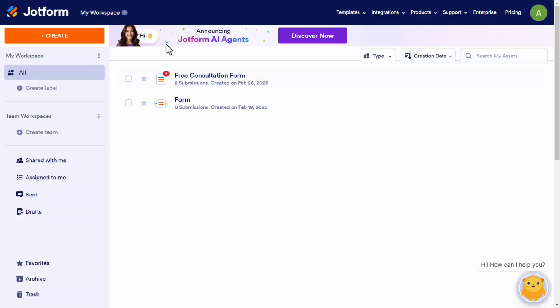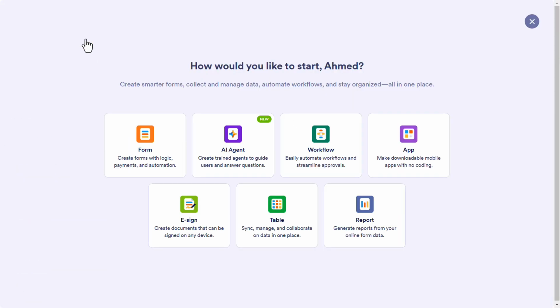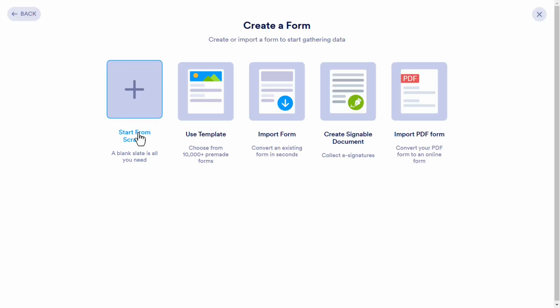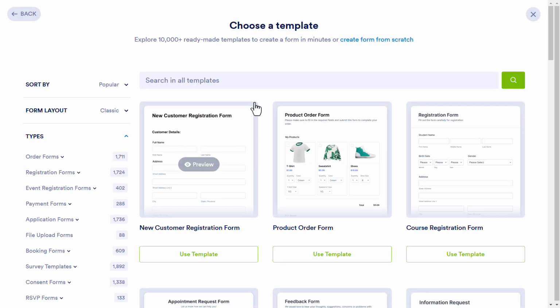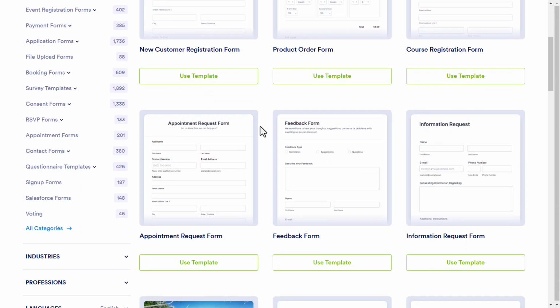Creating a new form is quick and easy. Simply go to Create and select Form. Then you will have multiple options. Let's choose to use a template. Select a template that suits your business needs.